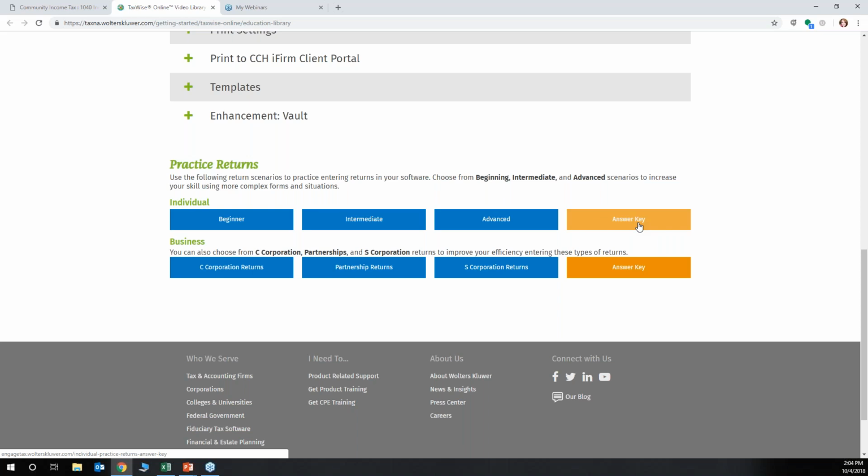What better way to get familiar with your software than to get in there and key in some returns? So you have access to these. Again, they can be found at support.taxwise.com. So you can access them there, and you can actually just download the PDFs to a desktop and have access to them all the time.